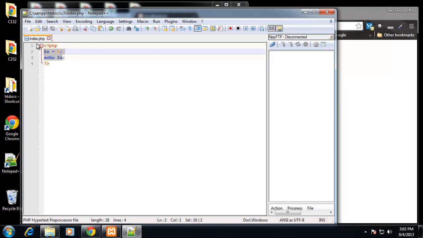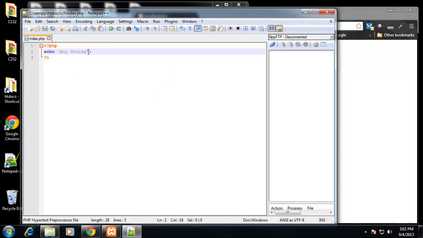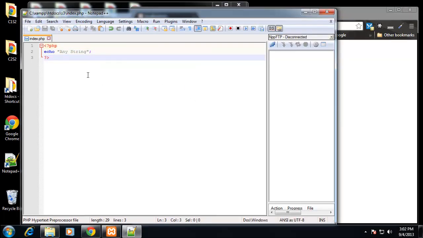So we don't have to just echo out variables. We can echo anything. We can echo any string with quotes, and we can use double quotes or single quotes. It doesn't matter. Alright, let's see. We can echo out integers, as you've seen. So I guess that's enough on echo. So let's create a couple variables.